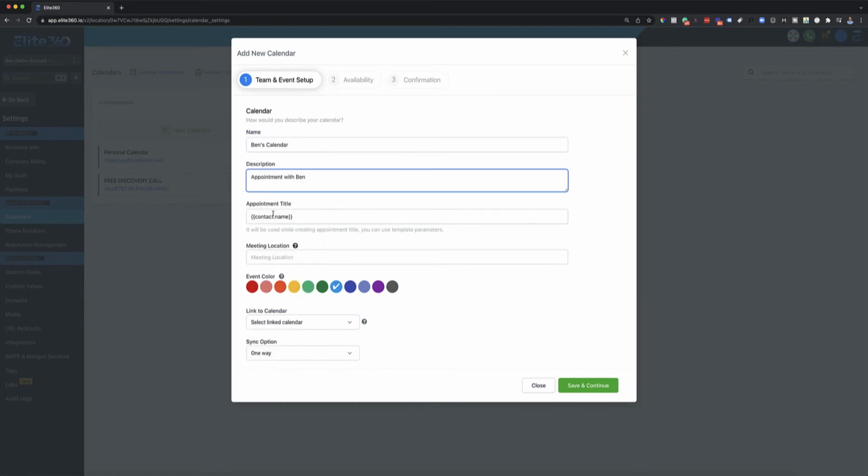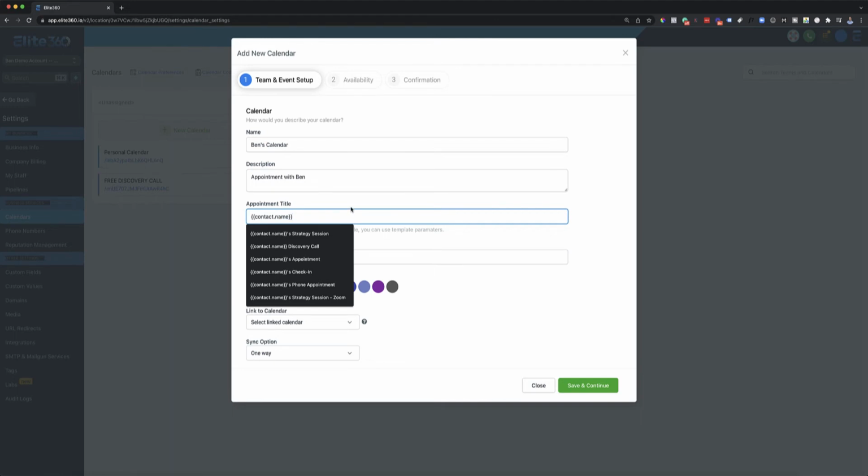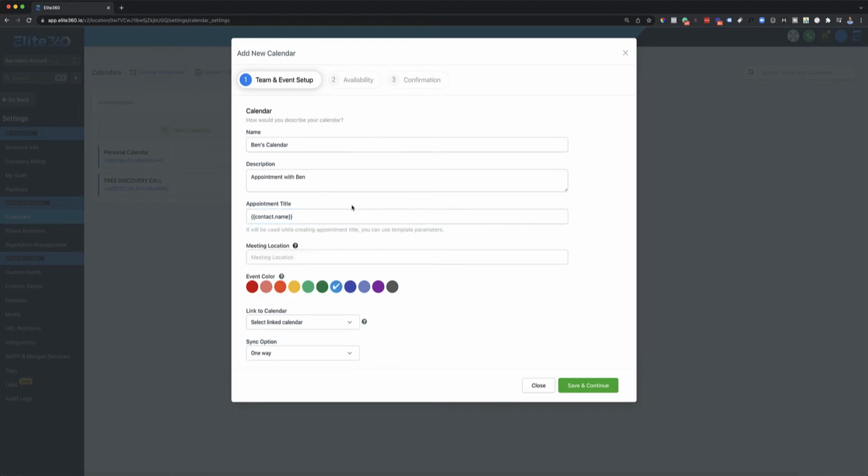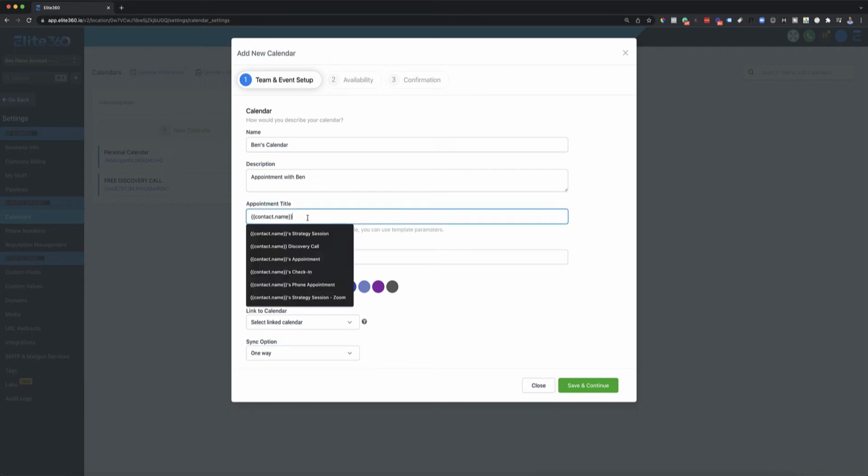And the appointment title, this little piece of code right here is pretty cool because it allows you to say the contact's name when they submit it. So if Joe submitted an appointment, it would say Joe, and I would put a little apostrophe S, right? Discovery call. You can see I've done this before.